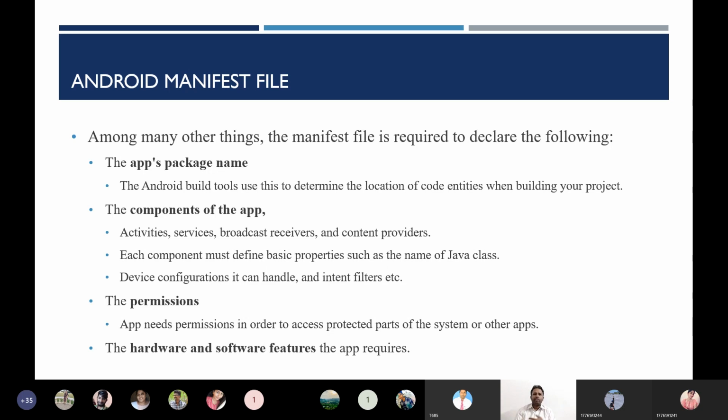For those components, there will be a special tag for each component, and generally we define a Java class for each component, and we have to specify which Java class is used for which component. That information will be specified in these component-related tags. There will be an activity tag, service tag, receiver tag, and content provider tag. And of course there will be some other information like device configurations that it can handle and the intent filters, and so on. Those are the information we generally store related to components.